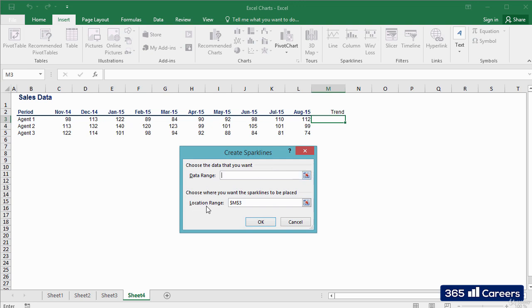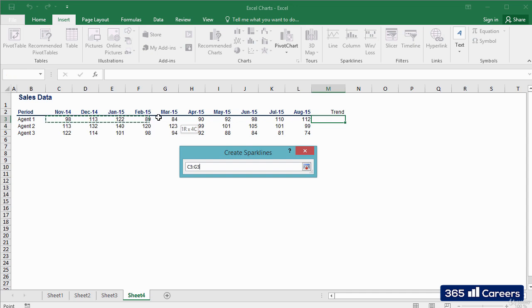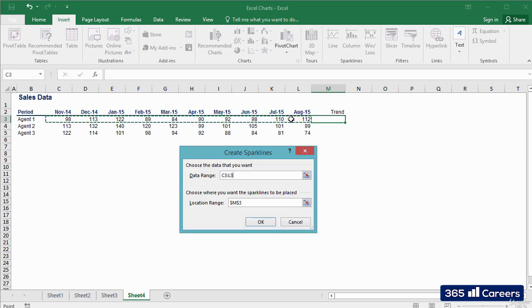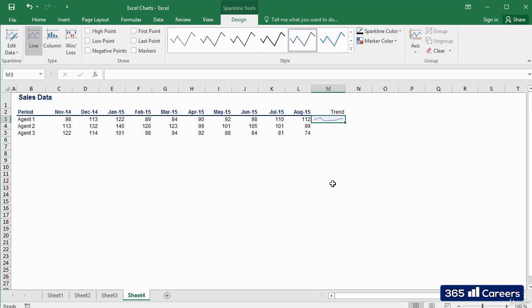Here we will have to select 2 things. The first one is the range of data for which we would like to create a sparkline, which is why I'll pick the sales figures of agent number 1. Then we have to select the cell where we would like to have the sparkline. Given that we were already positioned in M3, Excel suggests to us that we create the sparkline in M3, which is what we want to do. So I'll click OK. And here is our first sparkline.